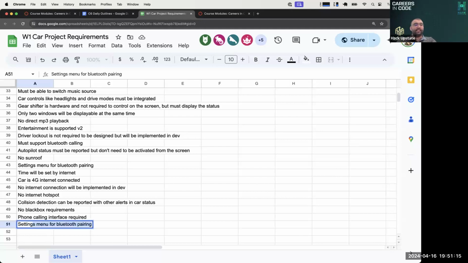Settings. Settings must be supported. And I'm going to leave that kind of vague because we've already talked a little bit about settings, right? We've talked about phone connection. We've talked about drive mode. We want to kind of think through what all of those different settings are, and think about how we want to design that menu.